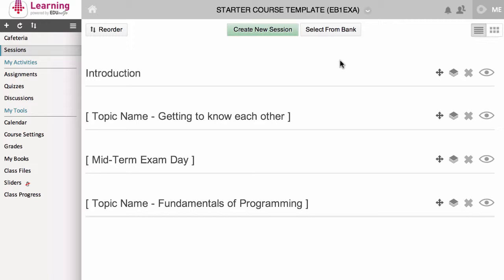The highlights I'll be focusing on for this update are inside the course area and are dedicated to teachers. Under the sessions list, you can now clone a session. Also hide it from students by clicking on this eye icon.